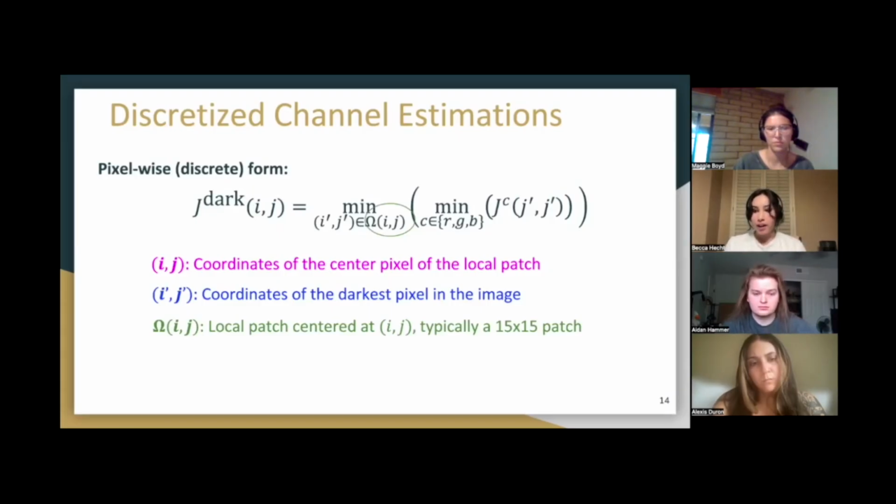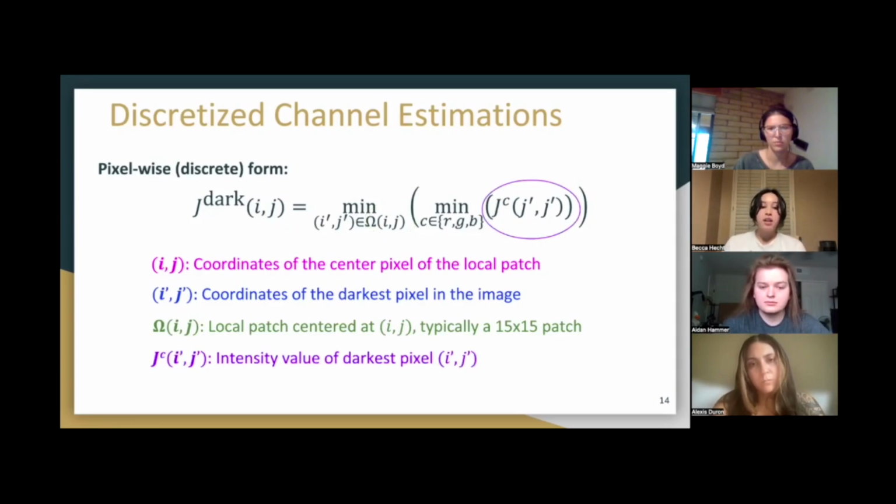Which is centered around that ij, as I said before. And this is also typically a 15 by 15 patch, although this does tend to change, as we're going to hear about later. Then the JC of I prime J prime is the intensity value of that darkest pixel I prime J prime. So as I said before, this intensity value then gets plugged in as the local patch values. The entire local patch becomes that new pixel value.